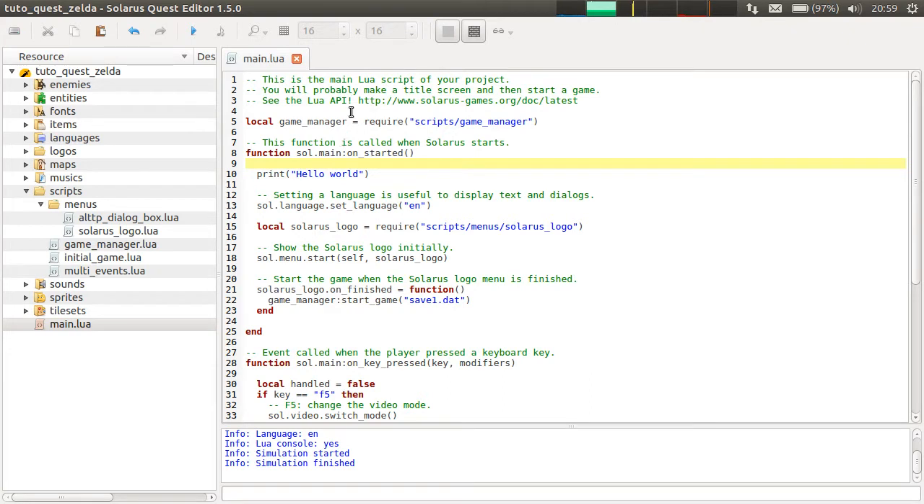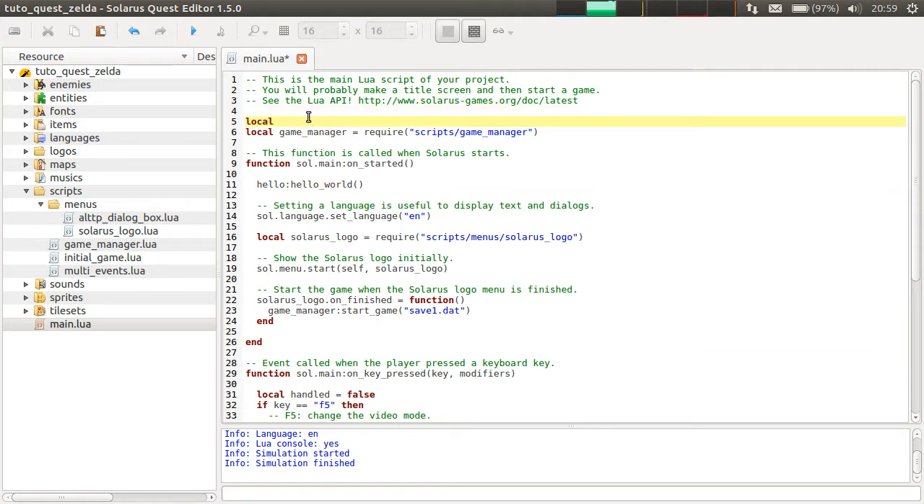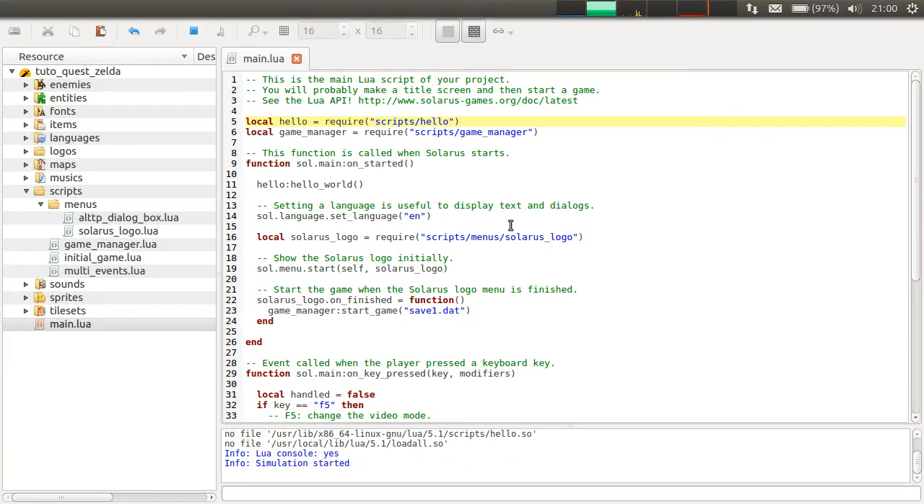So what we are going to do instead is to call some function like this, where hello is a table coming from another file, another script file, and we call it scripts/hello. So if I try right now, you will probably better understand.